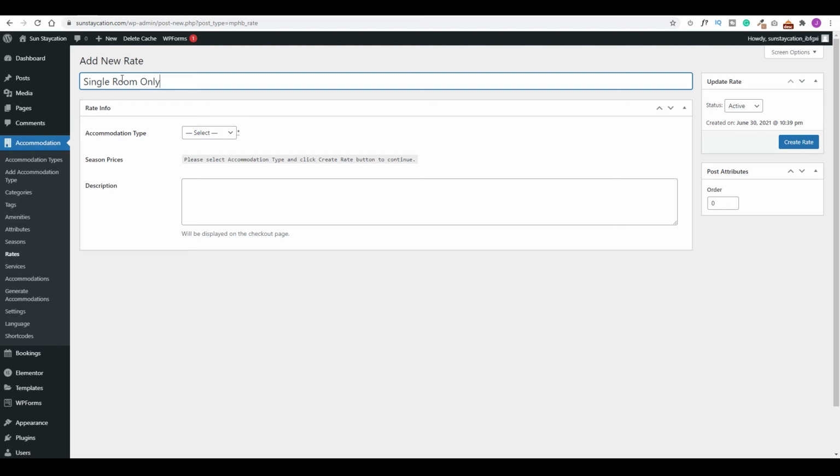In some cases, you might want to have a more favorable rate that is non-refundable, and maybe a rate that is a little higher that will be refundable. So you could also use rates in that way as well. But in my case, I'm just going to say single room only. I'll choose single room as the accommodation type, and then I'll choose create rate.